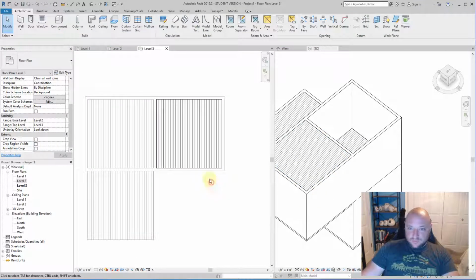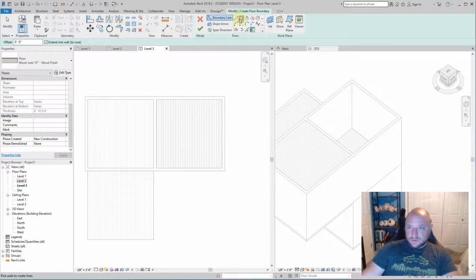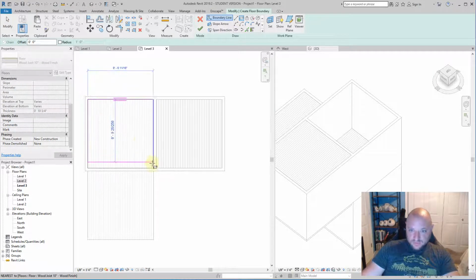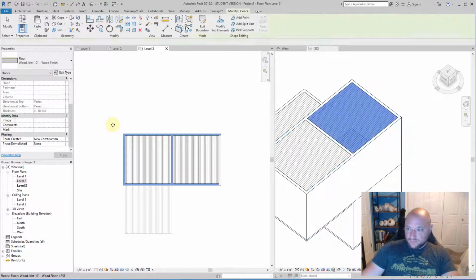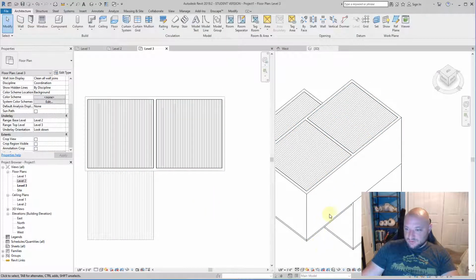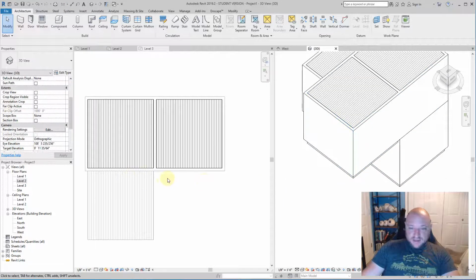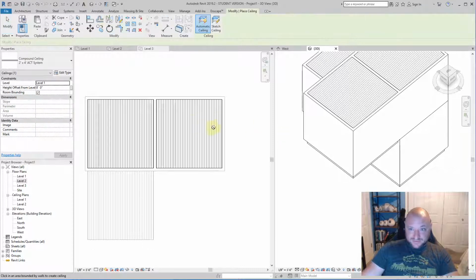Let's see. Oh, we got one more floor to draw. Okay, so there's our floor. Nope. Okay, so we've got all our floors done: ground floor, second floor, third floor. Next, I need to go in and create my ceilings. Remember in that other demo I sent, ceilings are tricky.